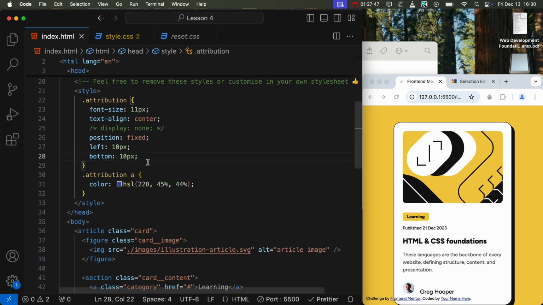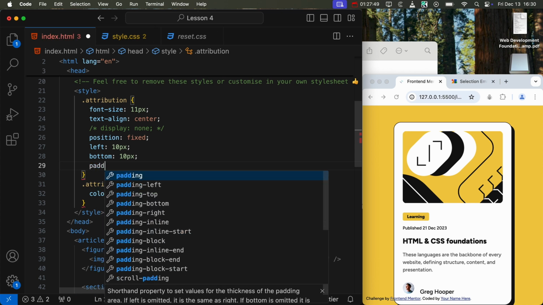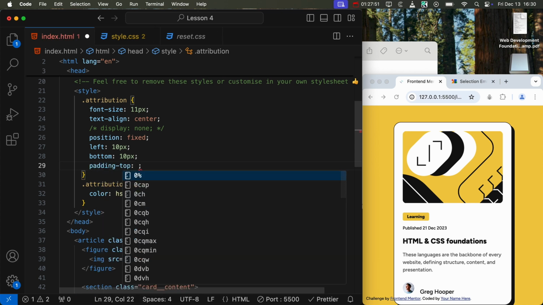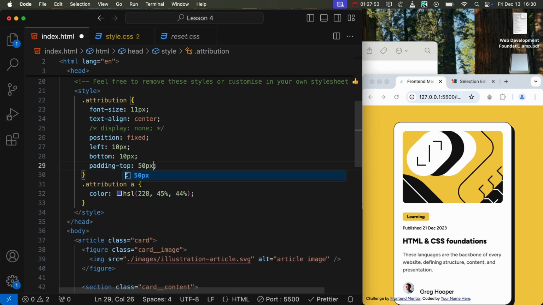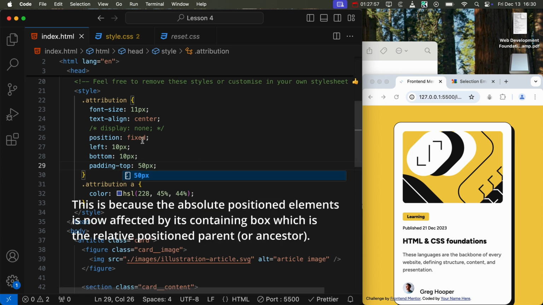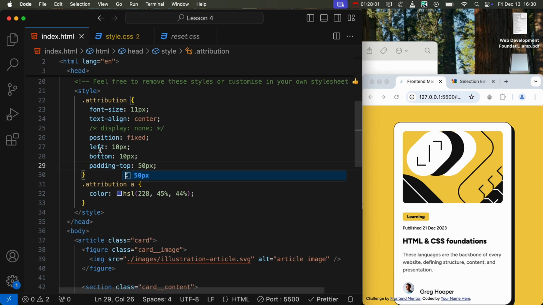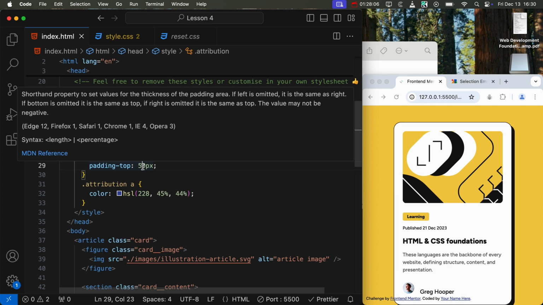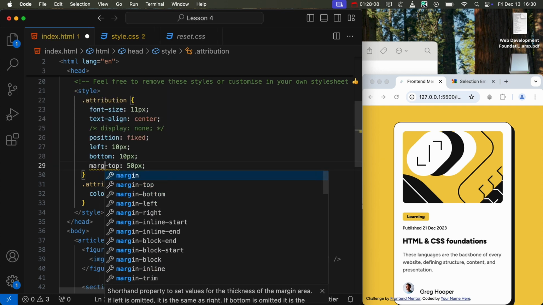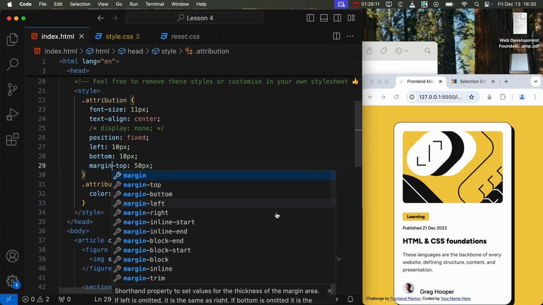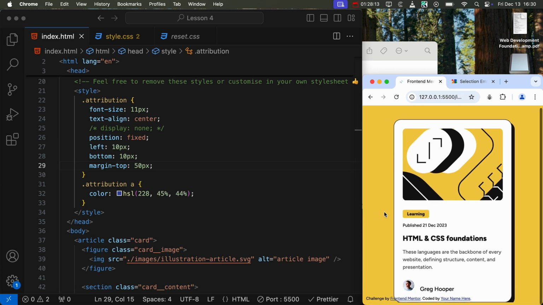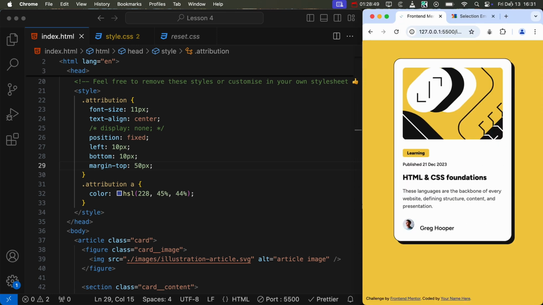For this, I could maybe say padding top to 50 pixels. Nothing happens because when you're working with this positioning, the padding and margin do not work. Rather, you control it with the top, left, bottom, right attributes. Let me try margin and see what happens. Nothing happens. Let me continue with this.